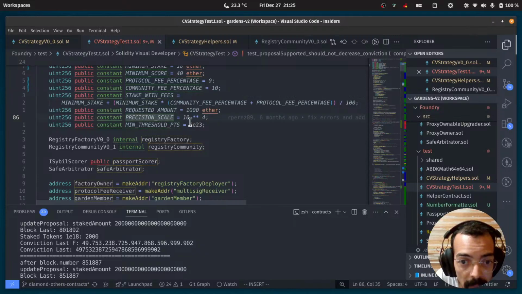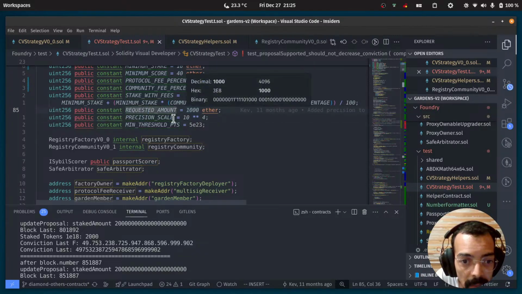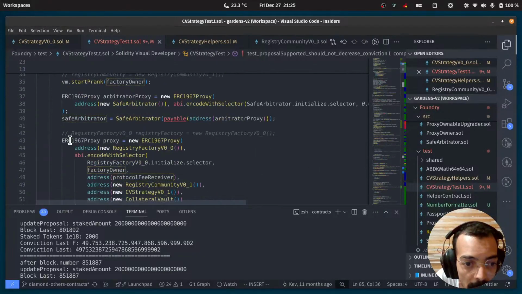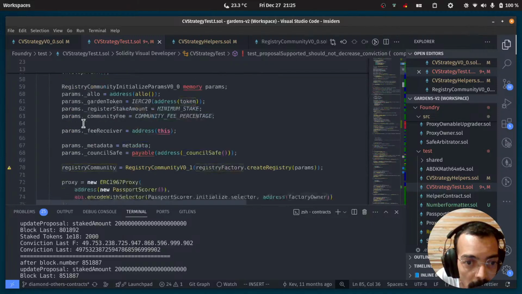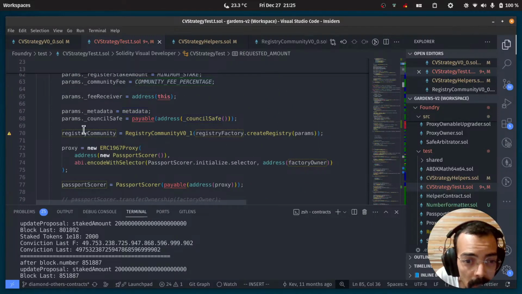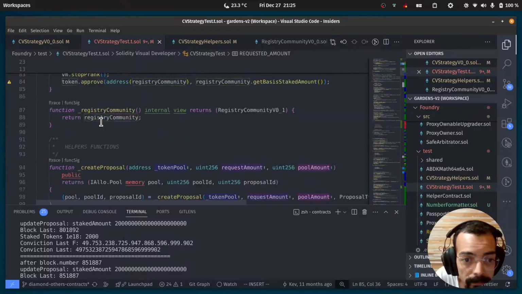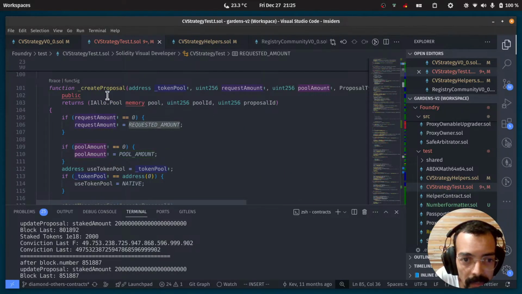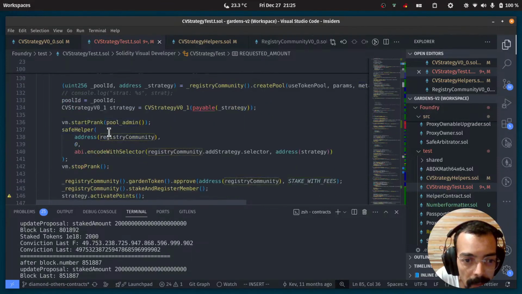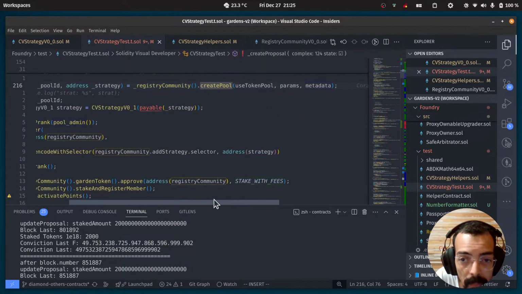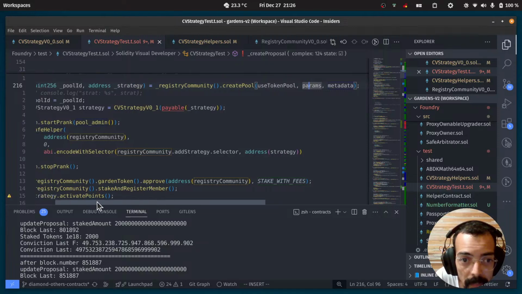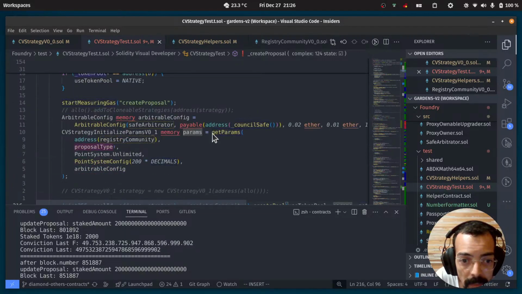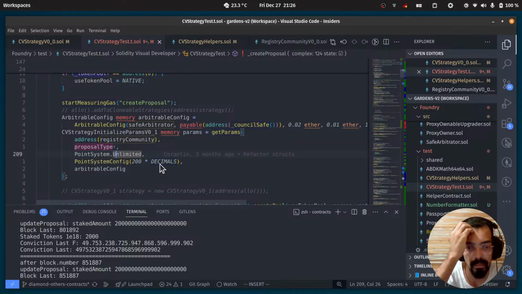Okay, precision scale don't change, request amount don't matter. Then the pool is created somewhere here, if I recall. No, I don't know. I think the pool is created inside. Yeah. Create pool. Params. And the params is here. So instead, unlimited should be signaling.